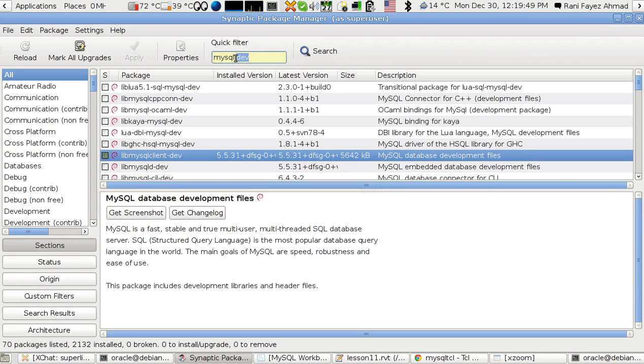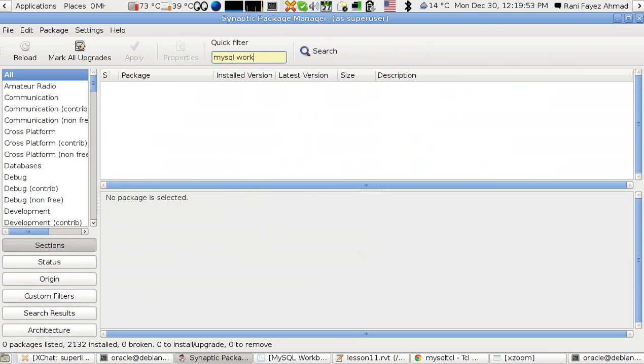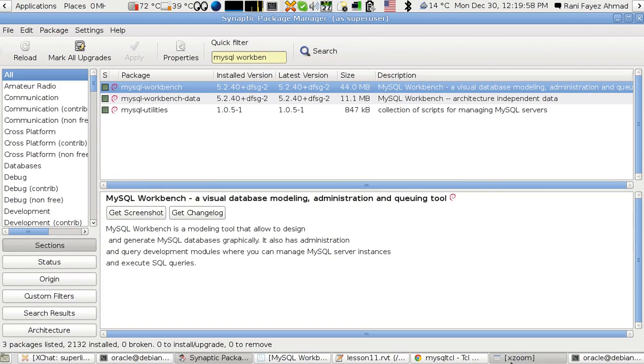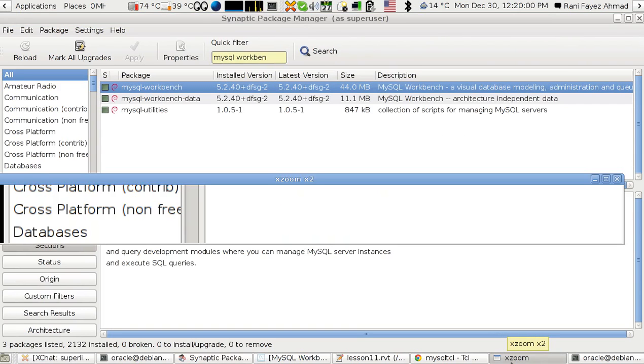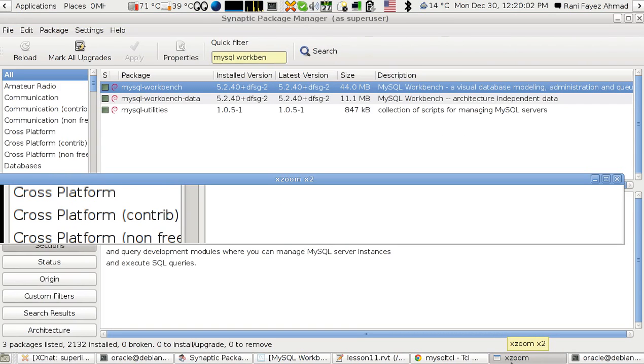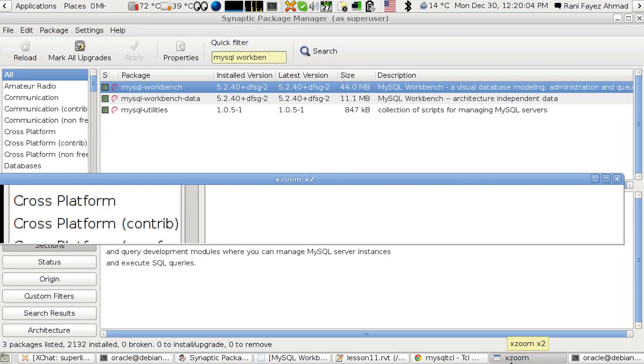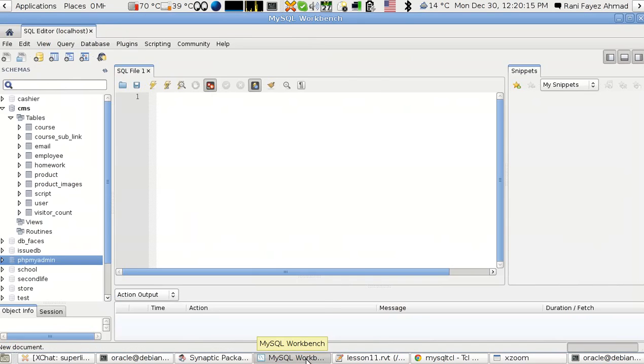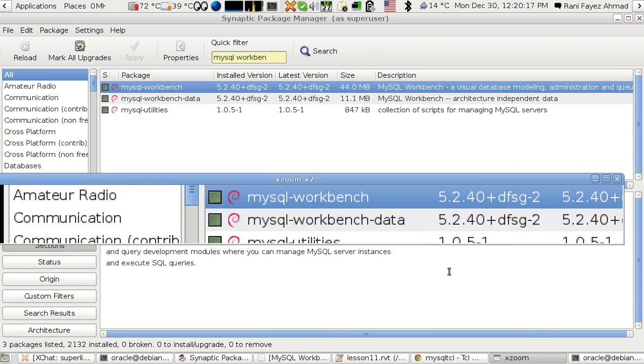Also, for later, just to browse the databases, you can use the Workbench. This one. Download this package so you can browse the database server.